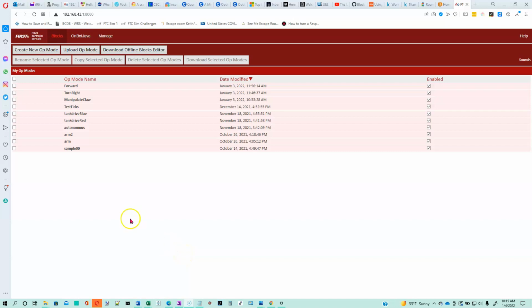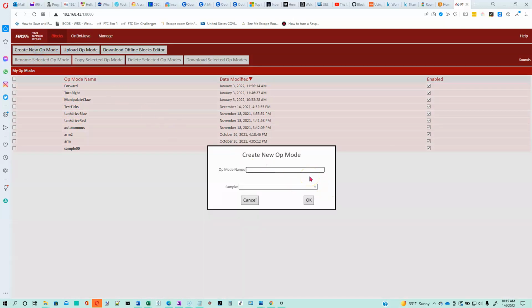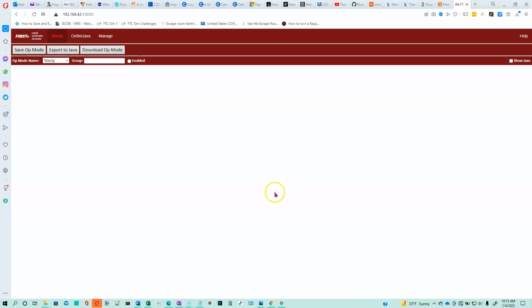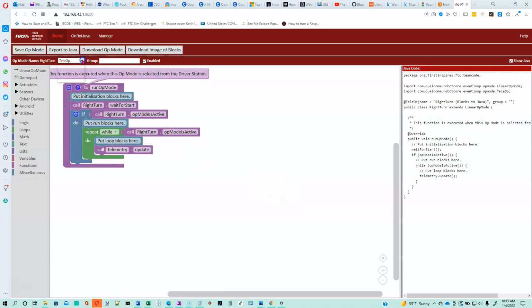Okay, we're going to make the robot turn right autonomously. So we're going to create a new op mode. We're going to call it right turn. And we're going to set it to autonomous. We're going to get rid of this little tooltip here. Just click on the question mark and it'll go away.